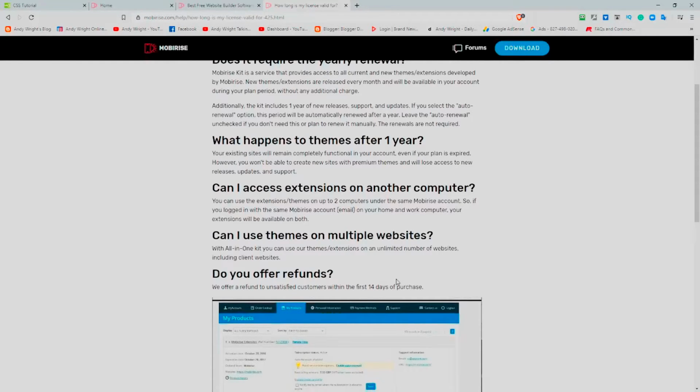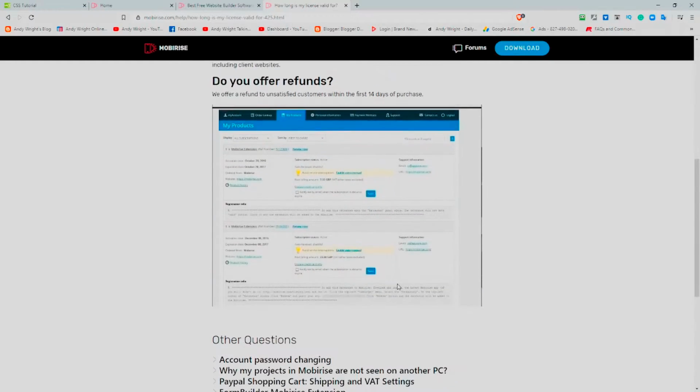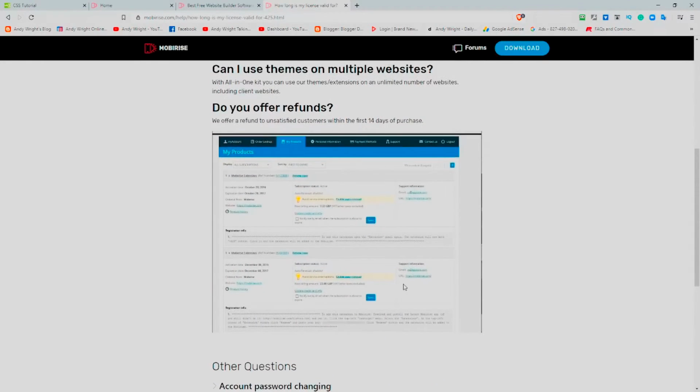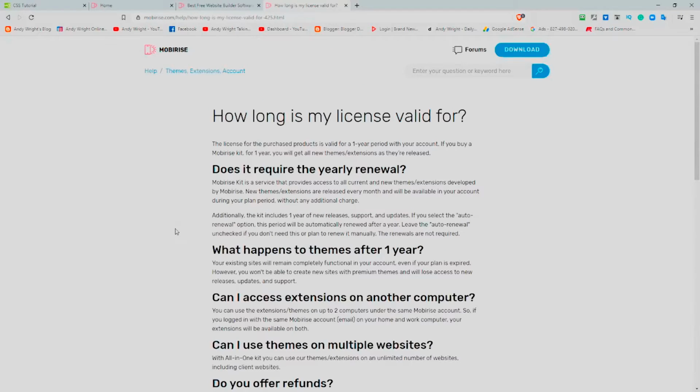Can you use them on other computers? Yes, you can, on up to 2 computers. Can you use them on multiple sites? Yes, you can. This includes client websites. They also offer refunds within 14 days apparently, so if you're not happy with it, you can get your money back. For me, paying every year is about 90 quid this year, so it could be more next year. So unless you're actually making a load of websites, you're going to have to look at whether it's cost effective.